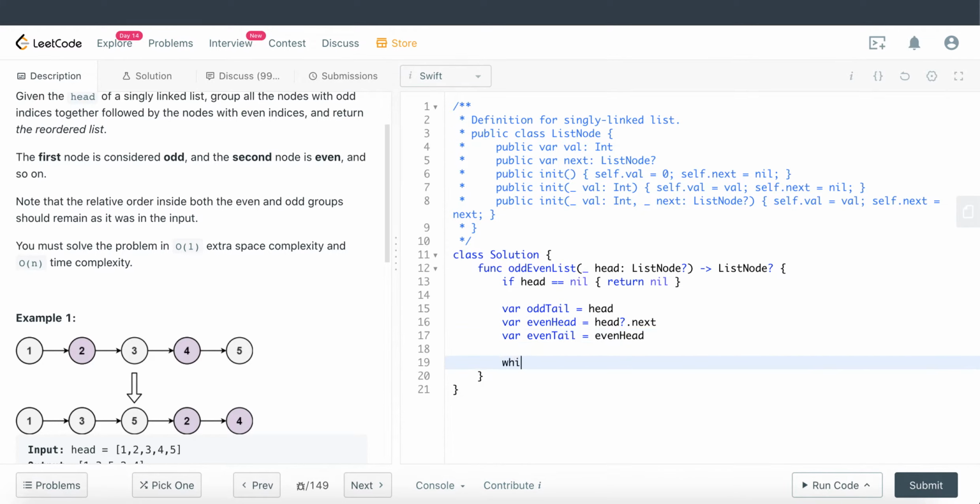So right now what we're going to do is a while loop, and we're going to check whether we have traversed the entire set of nodes or not. Even tail is not equal to nil, and even tail.next is not equal to nil. Then what we're going to do here is where we are going to start to build up the odd linked list and even linked list.